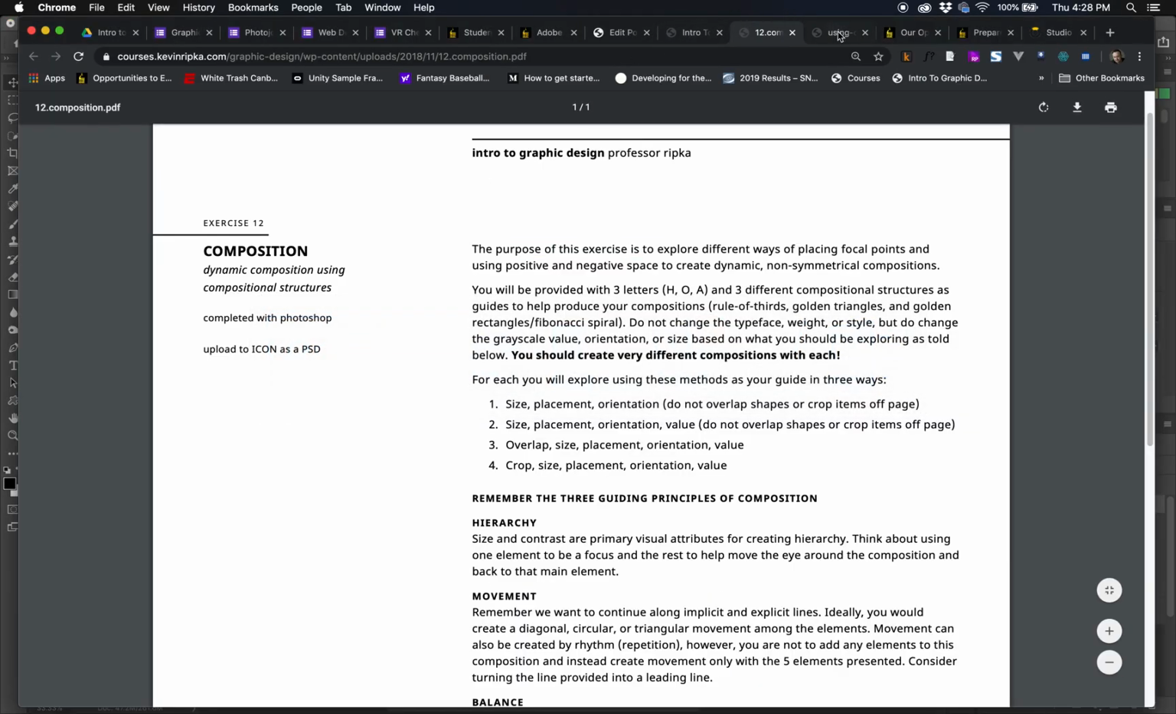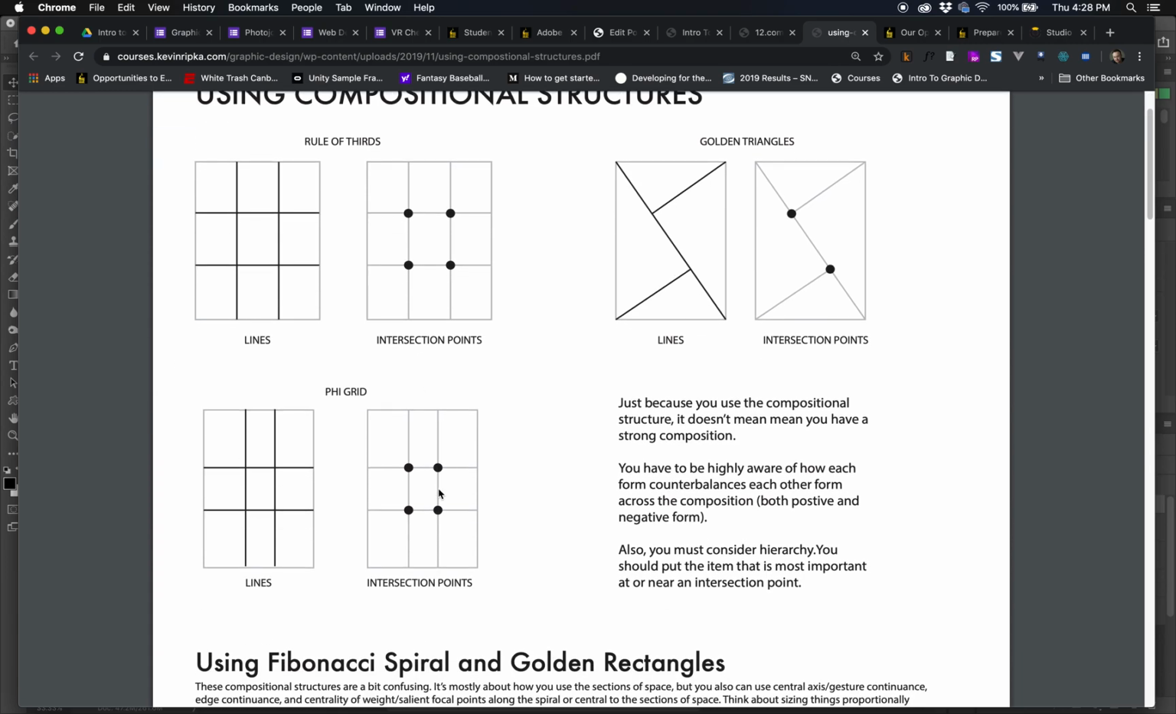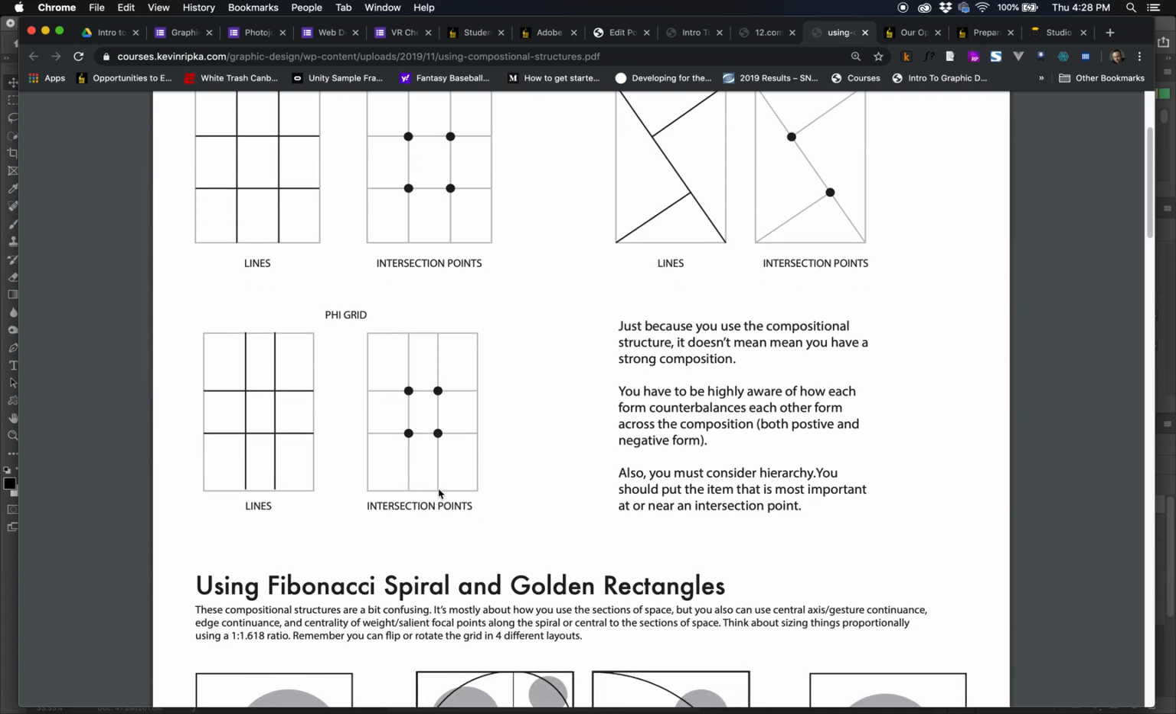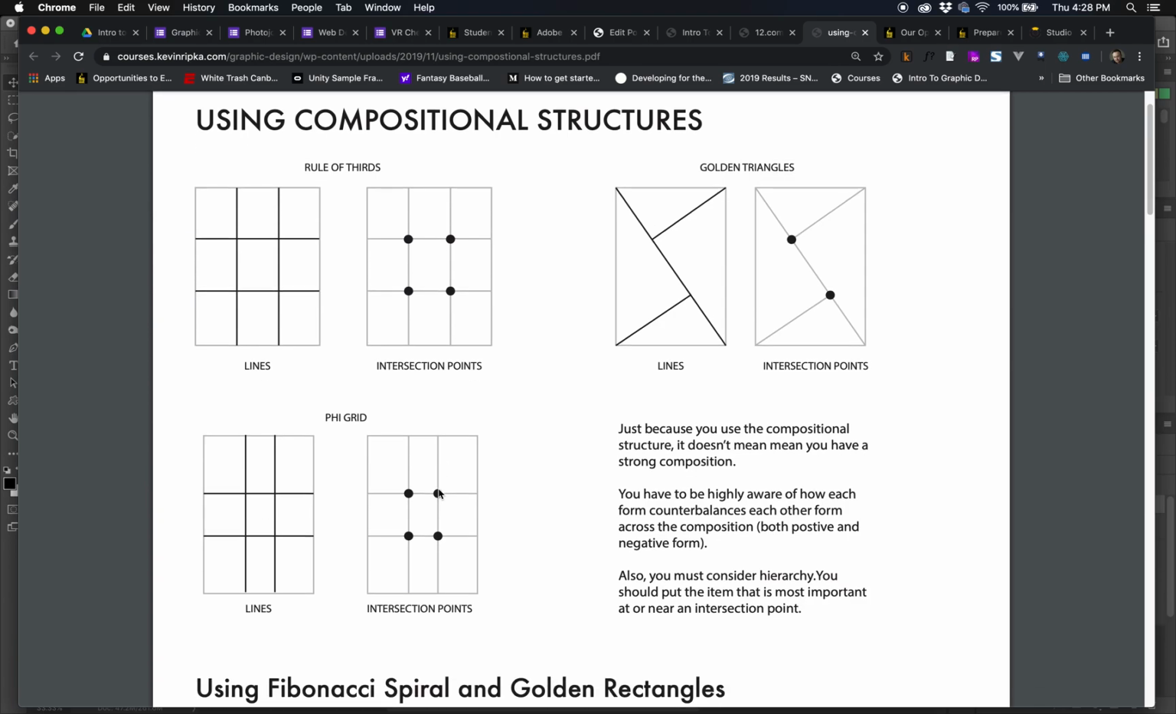That's where you should look at the compositional structure handout. Just to go over it really quick, the whole point of these compositional structures is to give us designers a way to make some decisions and try to do things like asymmetry and dynamic angles and things like that. I've talked about them all already. But how do you actually use compositional structures?